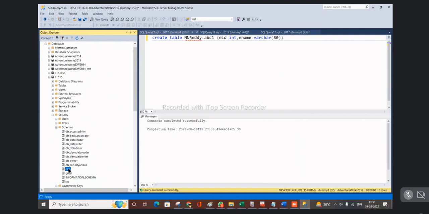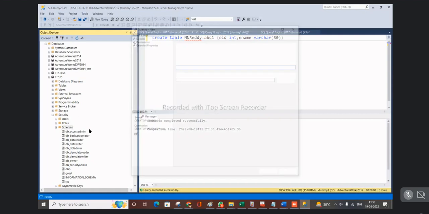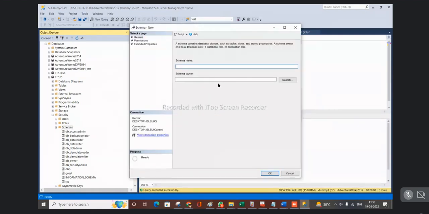So whenever you create any objects, when I say objects, it might be a table, a view, a stored procedure, or a function. By default, it goes into the DBO schema. If you want to create tables in a particular schema, first you have to create the schema. Use the command create schema, schema name. That's it. Then in that schema, you can create the tables.